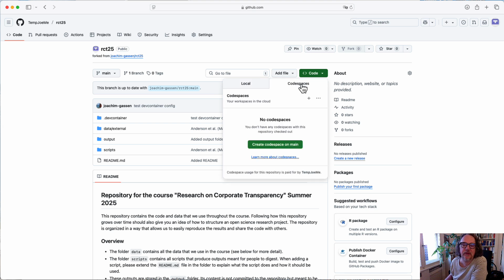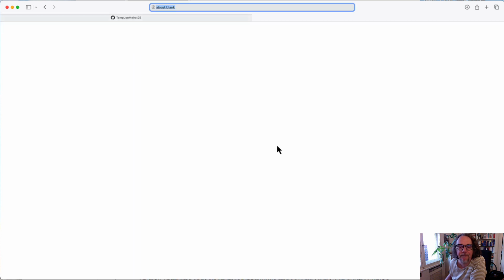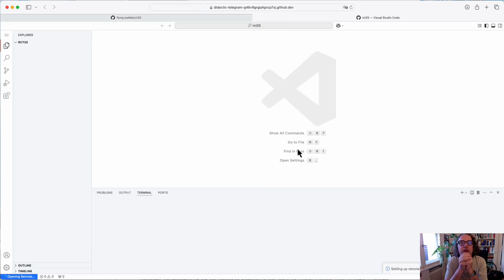Now on the Codespaces tab, you currently see that you have no Codespace, which is okay, but you can create a Codespace on the main branch of this repository. So the main branch is also the only branch that this repository has, so we can simply click, and then the building process will start.